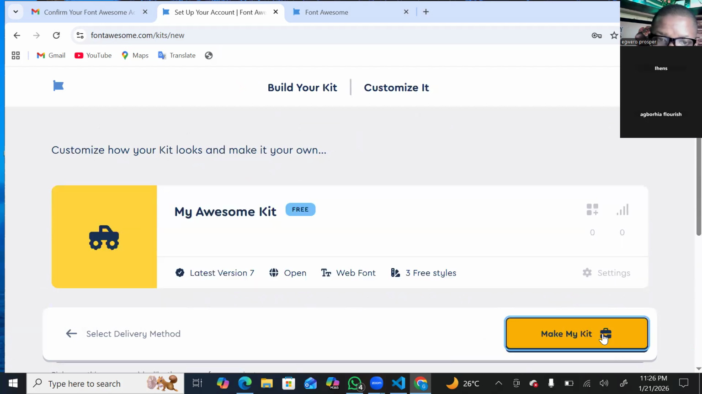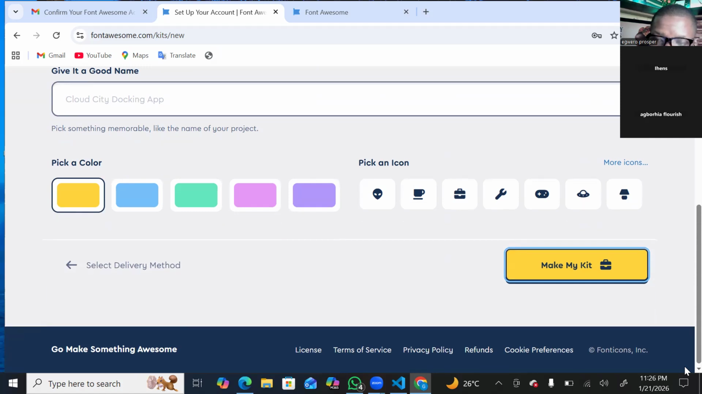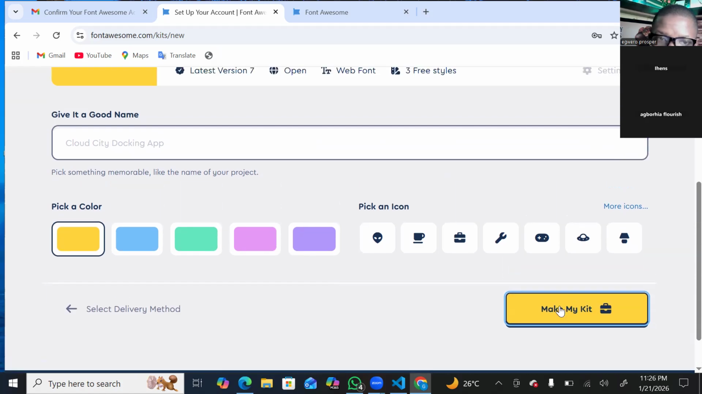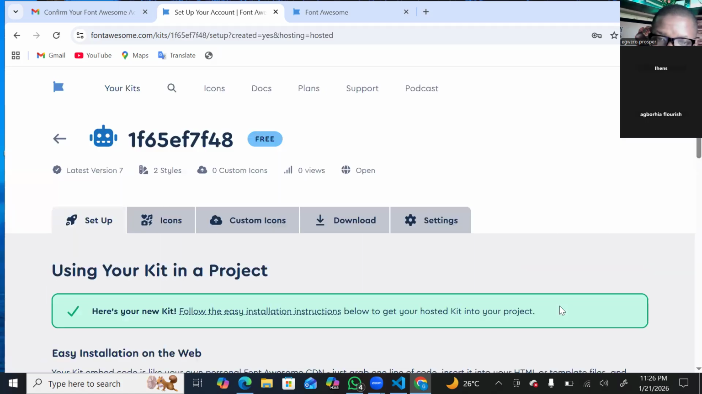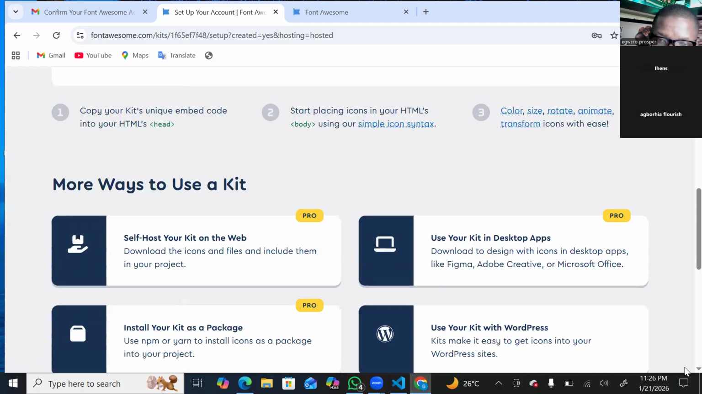You're looking for how to get this. So my awesome free kit. Now scroll down. Now click on make my kit. Click on make my kit. There is an option here I'm seeing. Yes, click. All right, now scroll down. Perfect. Hold on. Go up again.